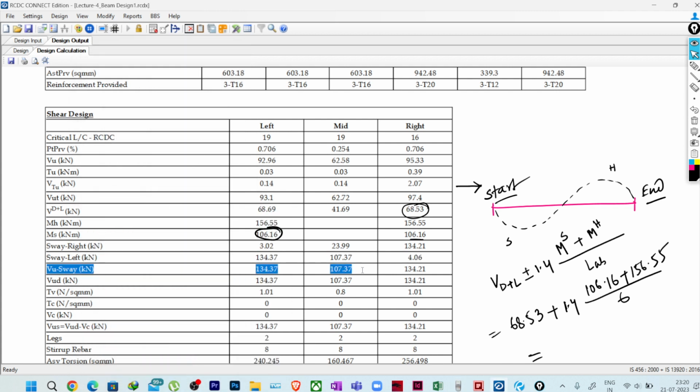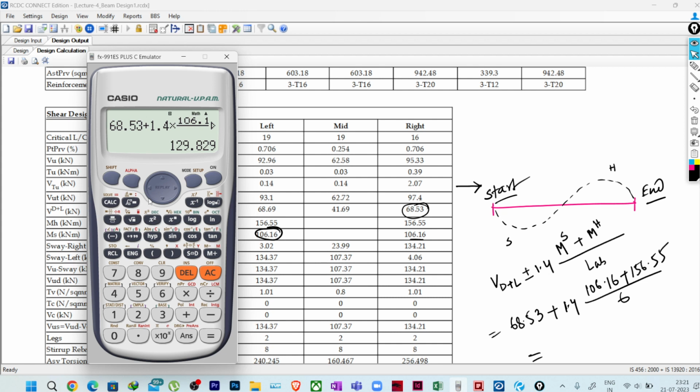We use sway, so we are getting a value of 134.21. Sway right, sway left. Okay, the same value only. 134.21 it is writing. Sway right, sway left, same value we are having. Why 134? Is it calculating? Have we done any mistake?